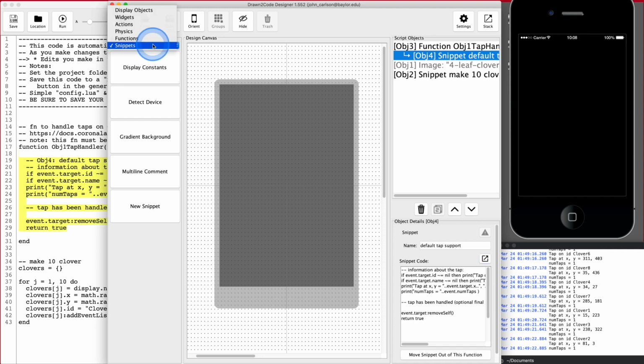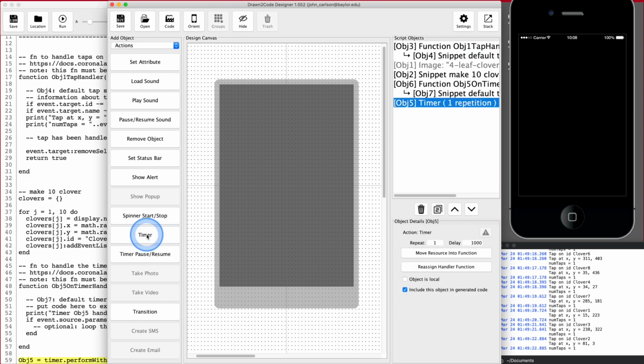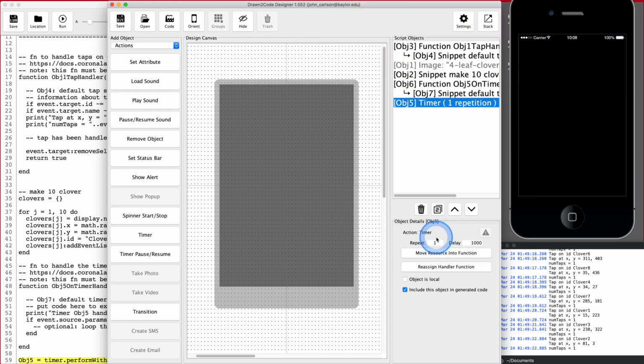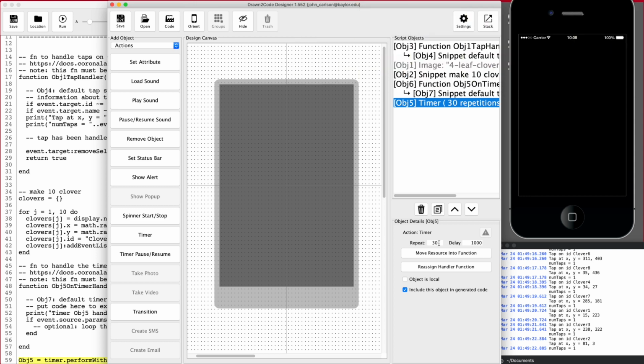So I'm going to go to the Actions palette here, and about 2/3 of the way down, you'll see the button for timer. I'm going to click it. This gives us a default timer, which is to run one time with a delay of 1 second or 1,000 milliseconds. And every time it does that, it will run this function here, object5 on timer handler. First off, that's not really what I want. I want this to run for a bit. So let's say 30. So the game is 30 seconds long if we do that.